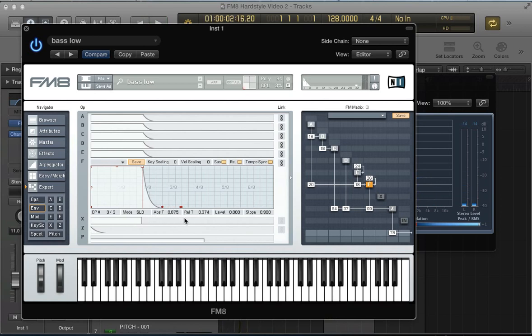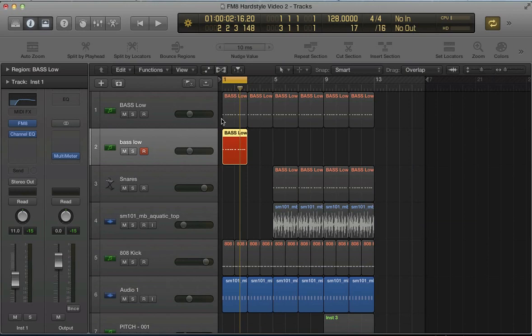So we're getting that nice tail on the sound. So now if we put this back in with the low bass, maybe pull the level down a little bit. Mute and unmute it, you can hear it's filling that bass sound out a little bit.